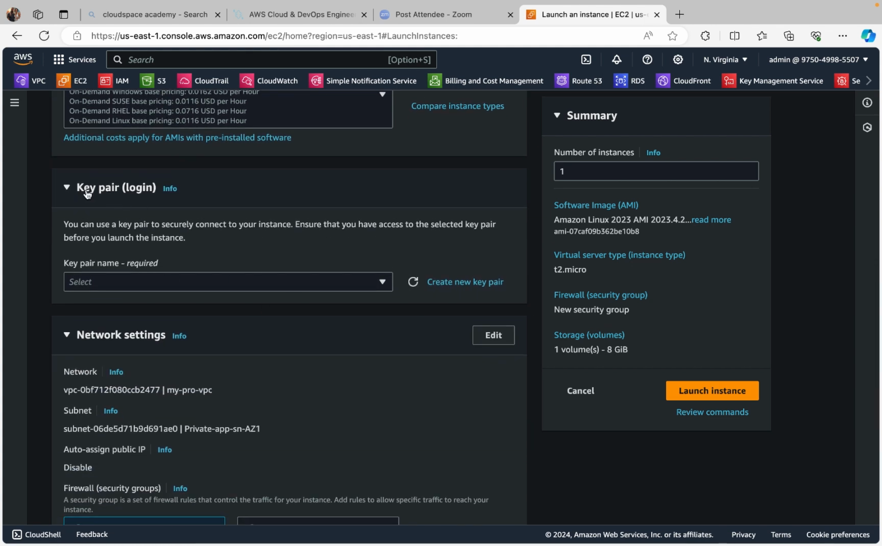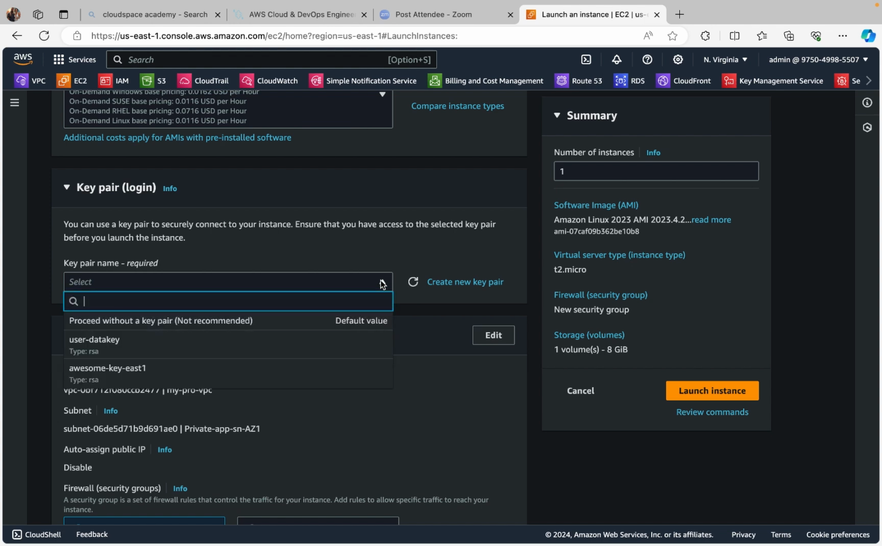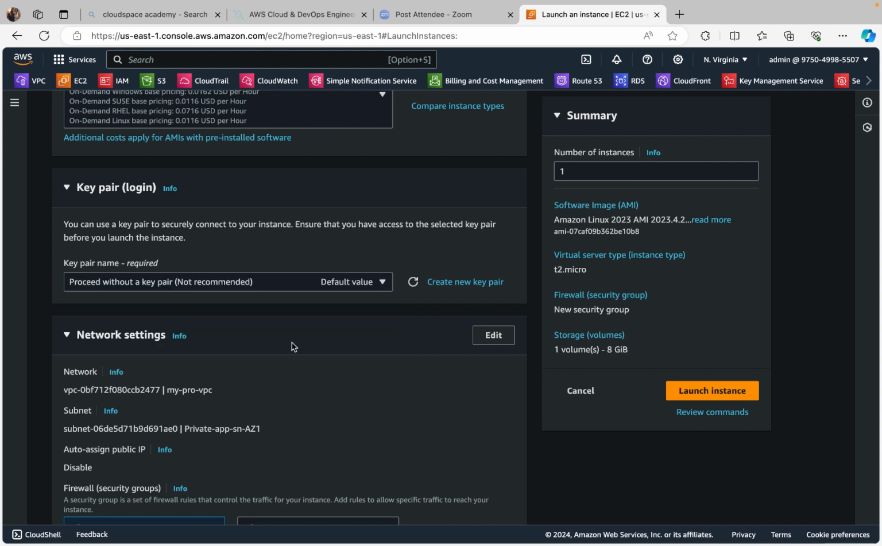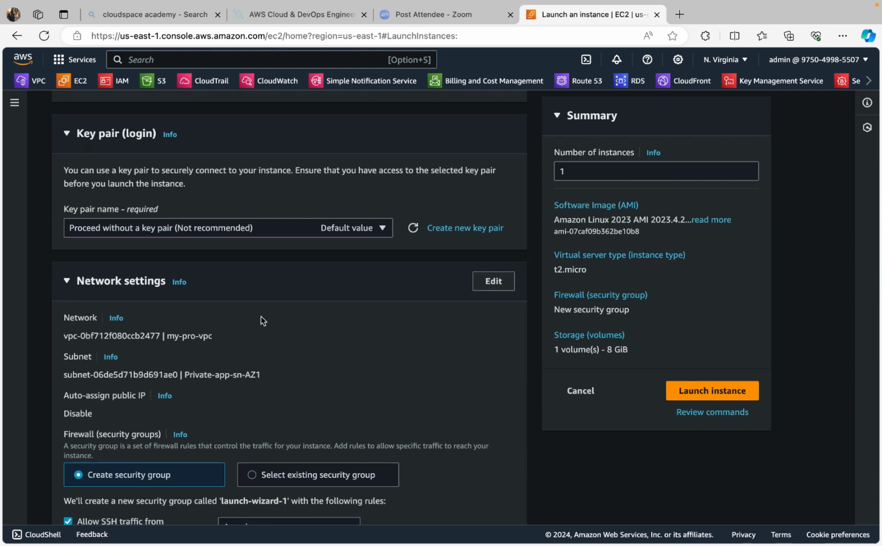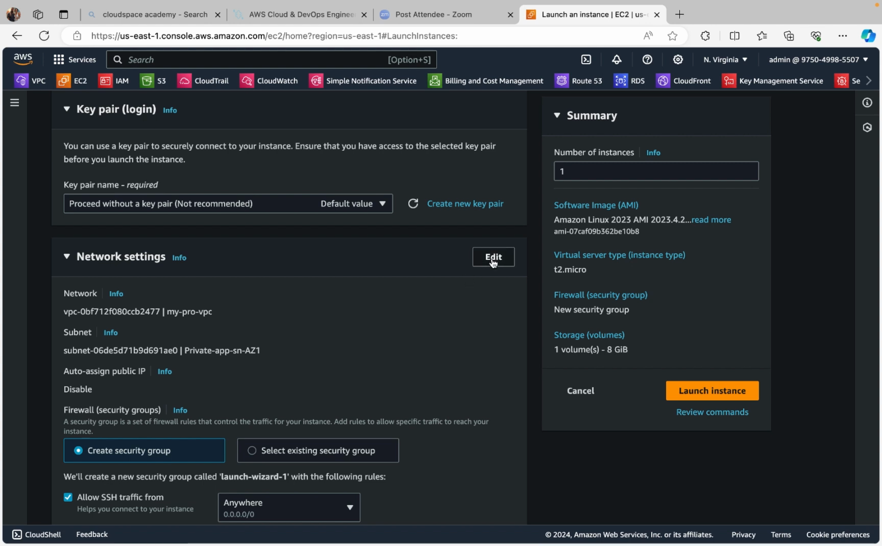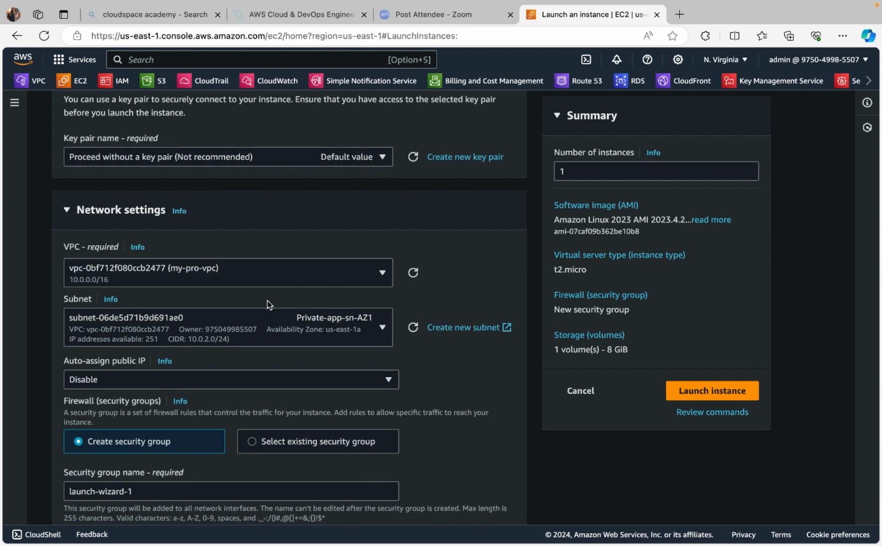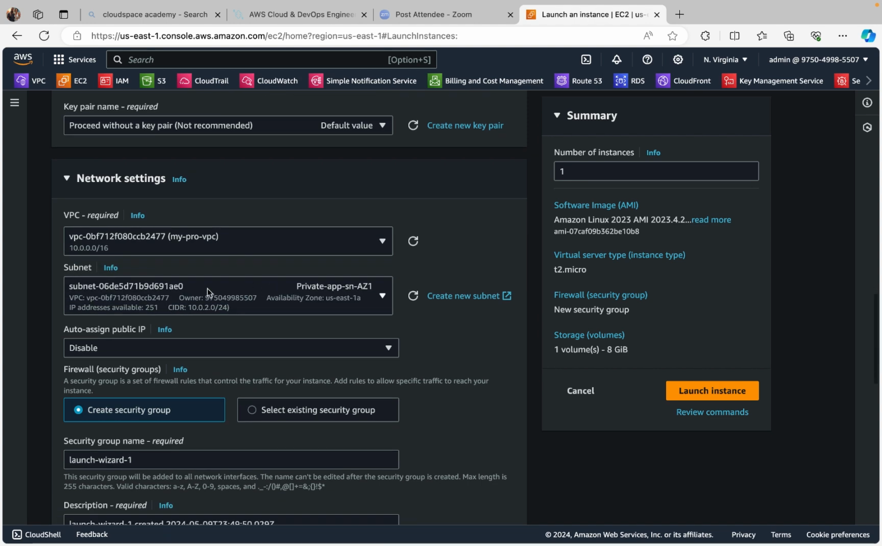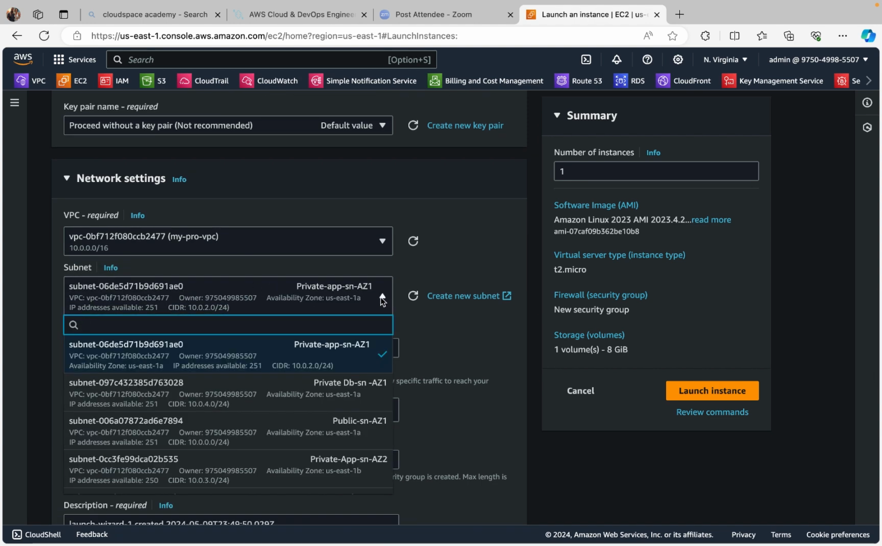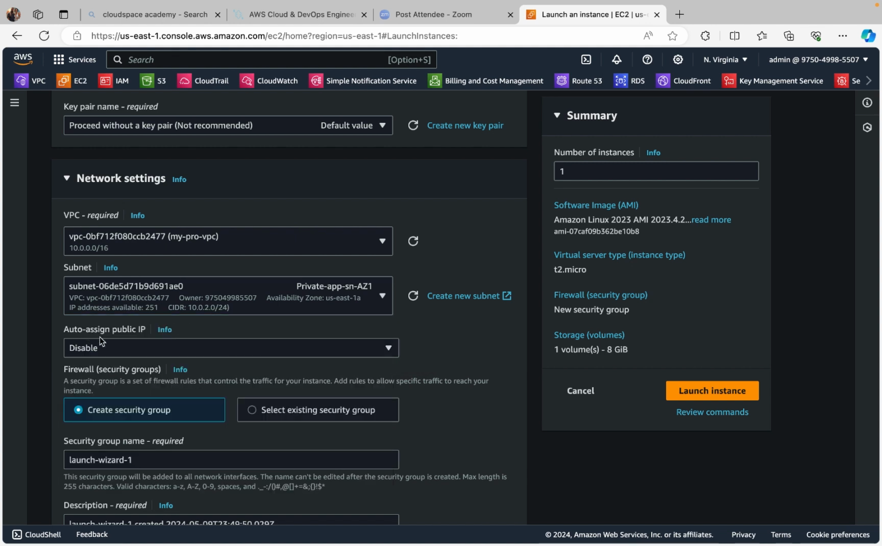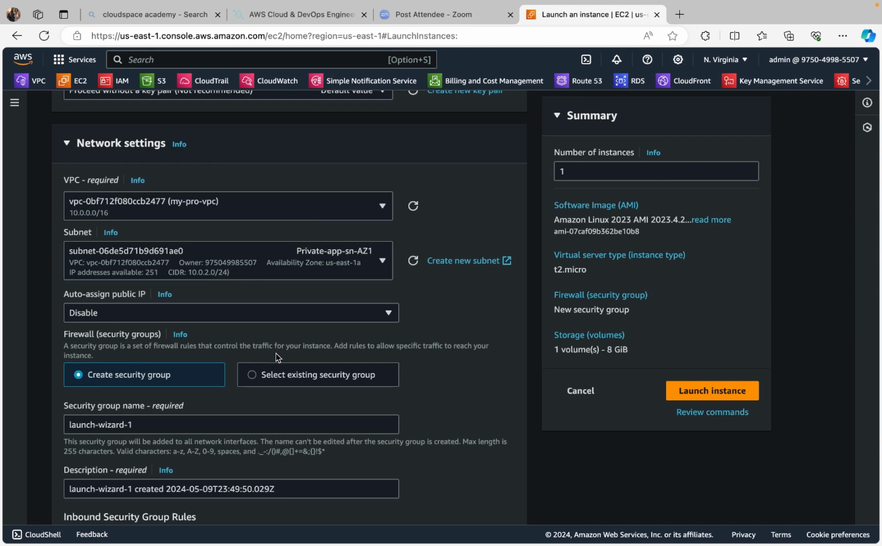What we're going to do here too, when it comes to the key pair, since we are using EC2 Instance Connect, we are not going to need the key pair. So I will just say proceed without key pair. All right, and then for network settings, if I click edit, it's going to request the VPC, and here I can choose my VPC. And for the subnet, we are going to choose any private subnet here. So I can choose private app subnet 1. Auto-assign public IP is disabled, so no problem.